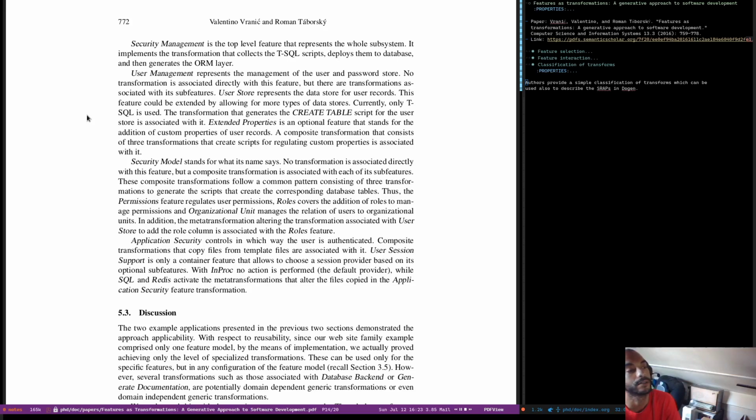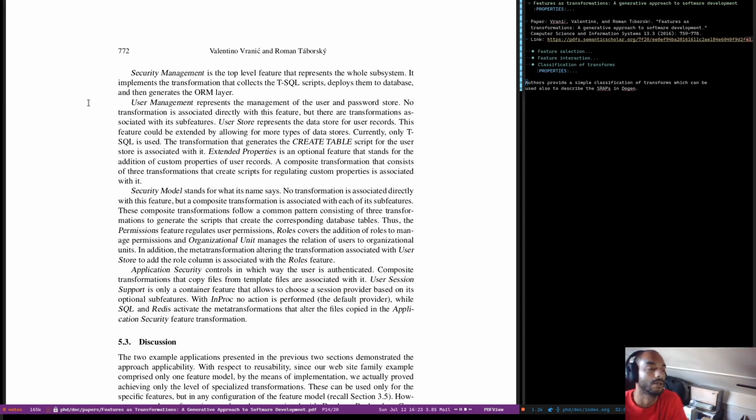No transformation is associated directly with this feature, but there are transformations which, actually, as I'm reading this, I'm thinking, so what they've done is similar to what we've done, in the sense that we are pushing our features towards a, so the feature model and our representation of facets are isomorphic in a way. So we need to make sure we explain this quite clearly, really.